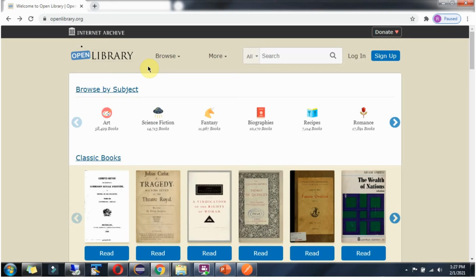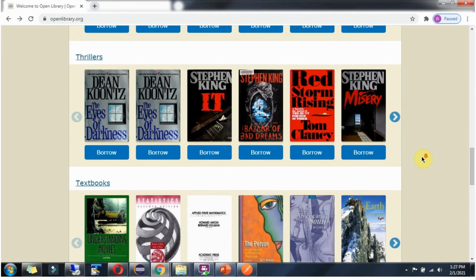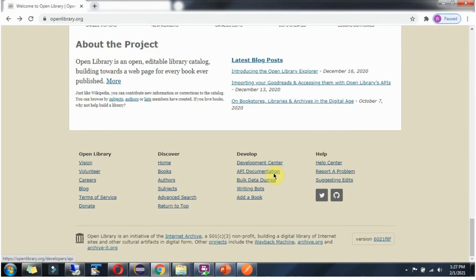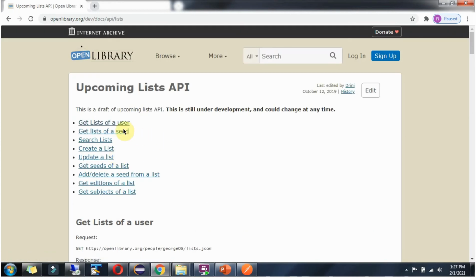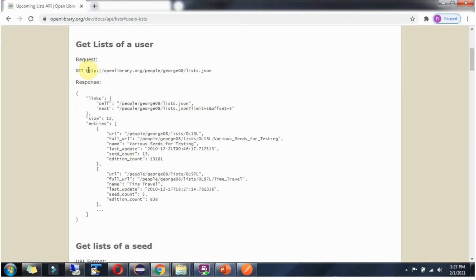Now we will see a path variable example. Go to openlibrary.org, come down, click on API documentation, click on list and click on get list of a user, and here you can see the URL.